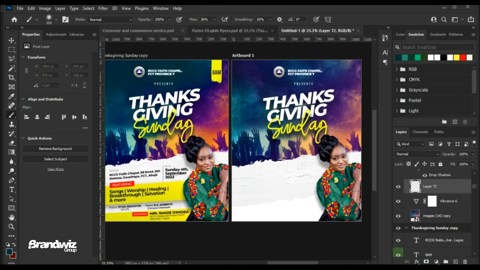Then I come up to reduce my flow and opacity. You reduce your flow and opacity. Don't let it be too solid. Then you paint over the background. Don't forget to create a new layer before you start painting, because it's not ideal for you to paint directly on your picture. It doesn't make sense. It's unprofessional. So I now paint. I also have to paint over the background a little.